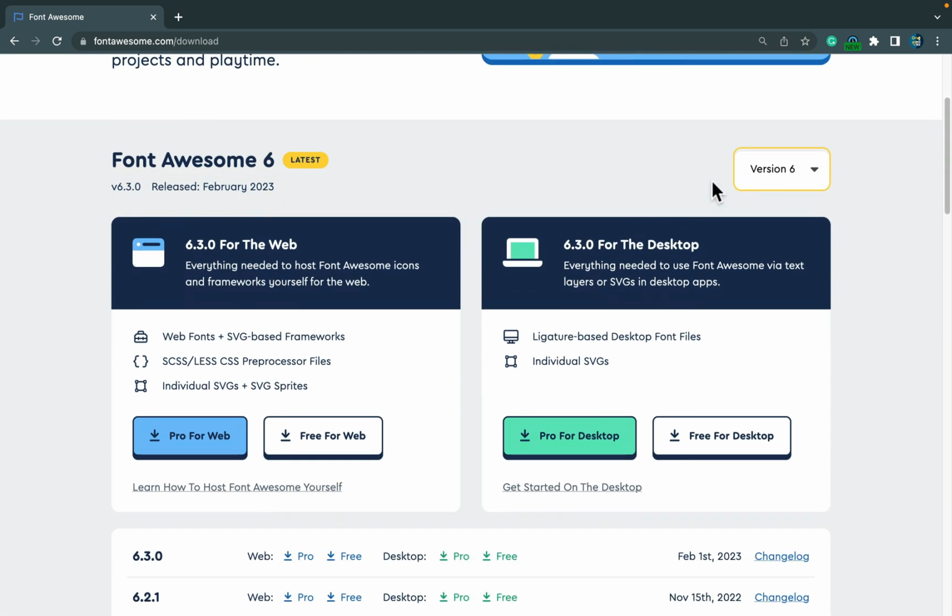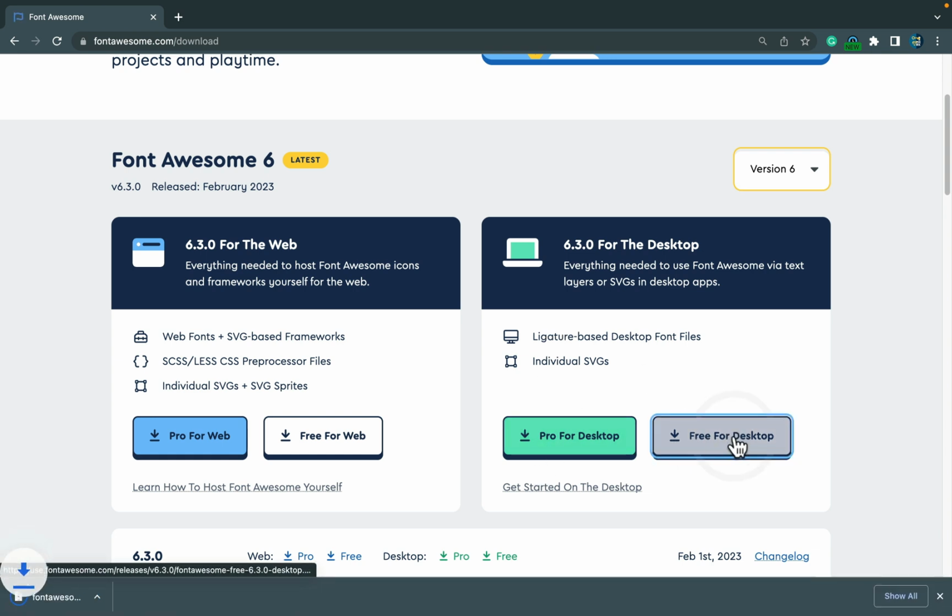And from here, we can select version 6, the newest one, the last version, and we want the version for desktop. And they offer Pro and Free. So let's go with Free. So we get a little bit less icons, but it's completely free. And they are SVGs, so they're scalable vectors. As you can see, it's download a zip file. So I'm going to unzip this on my computer and then I will jump into Affinity Designer.